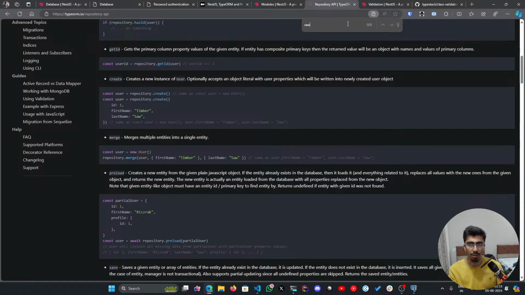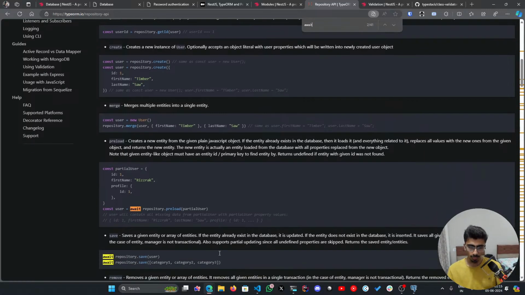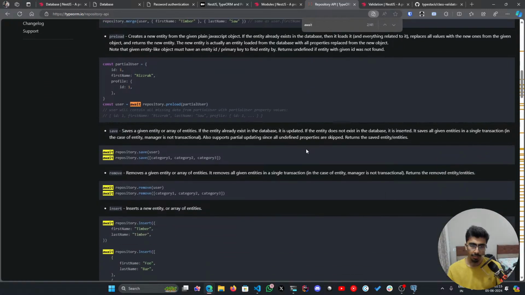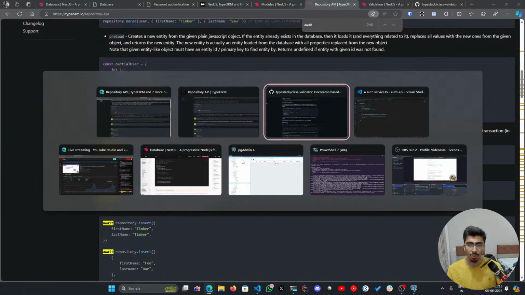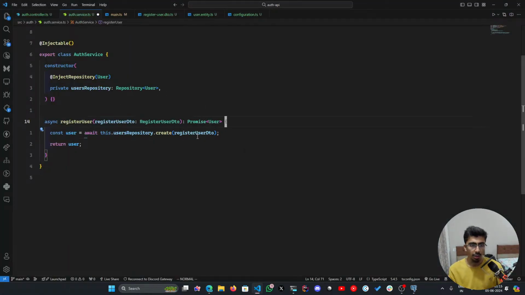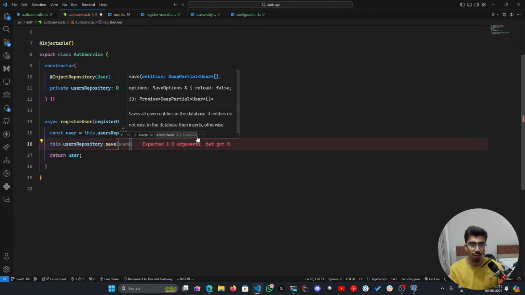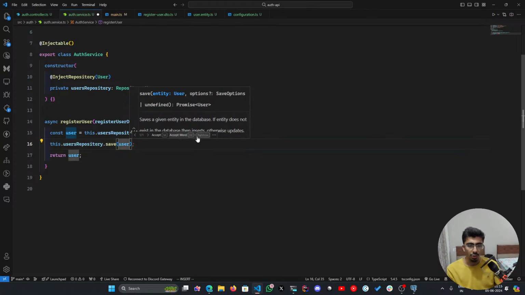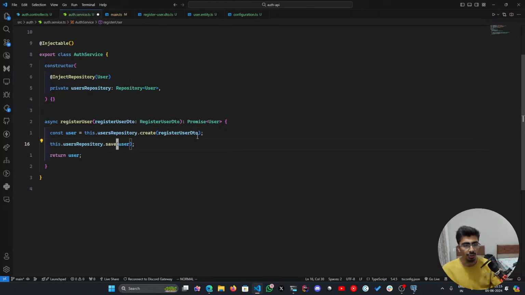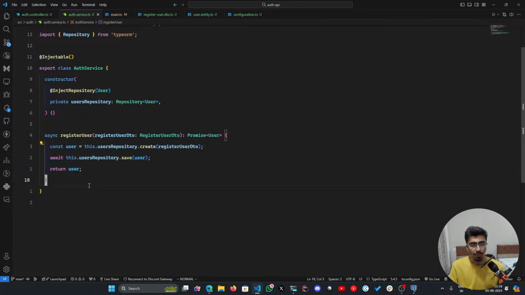Let's see. Oh wait. Okay, so you probably have to go ahead and do this repository dot save, and it takes in anything. So you pass in the user, that actually saves. Okay, and this is asynchronous. So you await this and then you return the user. This looks like a perfect method, but not really perfect because we are storing the password directly.